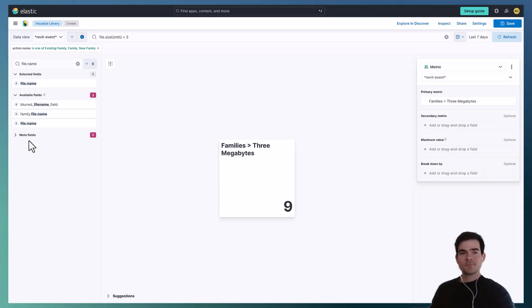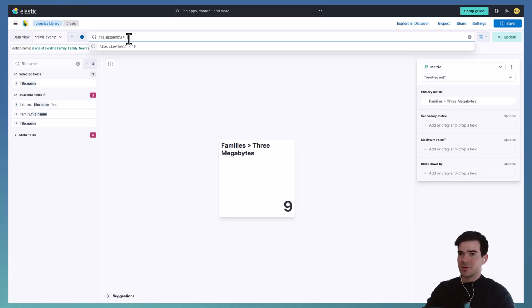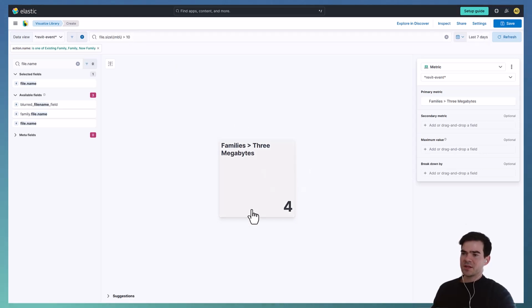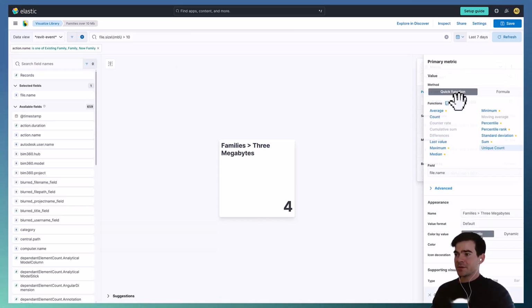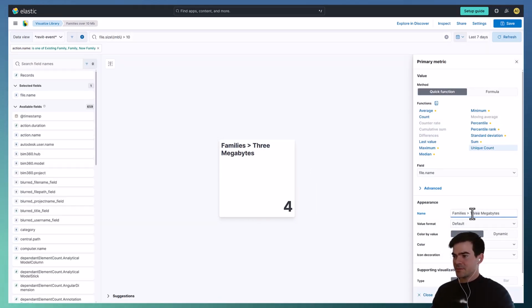There you have it. Our Traffic Light Metrics dashboard is already showing us a metric showing how many families are over 3 megabytes. Say you want to create a specific visualization for your company showing how many families are over 10 megabytes. We can simply edit the KQL query, press enter, and we've updated this metric. Don't forget to rename it so it reflects the change we made.